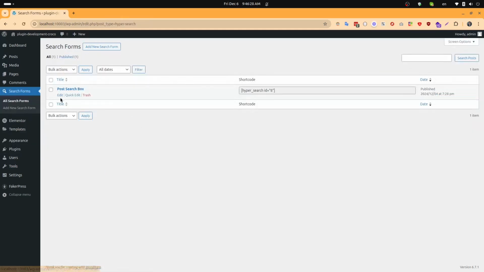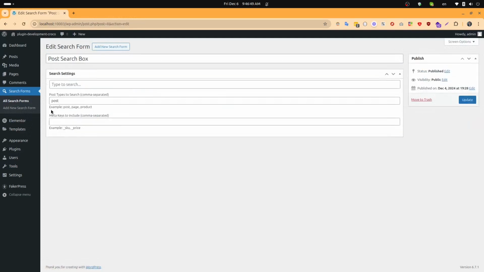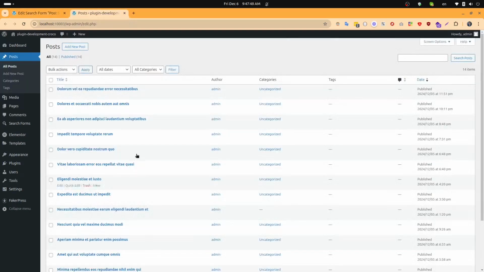Alright, how does it work? Let's edit this post type. So from which post type do we want to search? In this case, we have selected or typed the post type. For those who don't know what a post type is, here the post section is a post type, the page section is a post type, and so on. So currently we're giving a name here for the post type. So if we search something, then this will find from the post records.